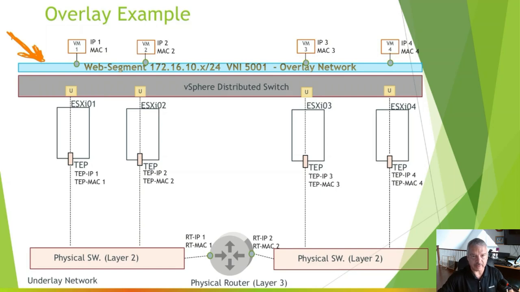When you create a segment with NSX, and I'll show you that in a demo in part two, the first thing it asks you is, what transport zone does this thing belong to? And when you say it belongs to this overlay transport zone I created, then it knows which hosts are part of that transport zone. How does it know that?